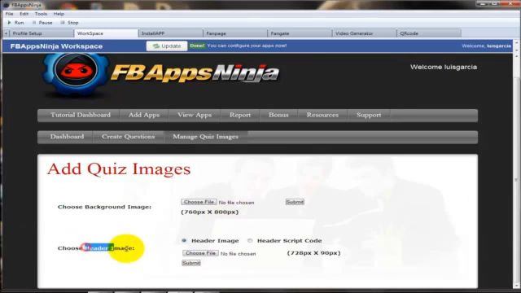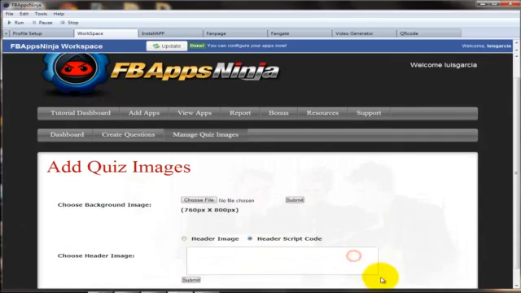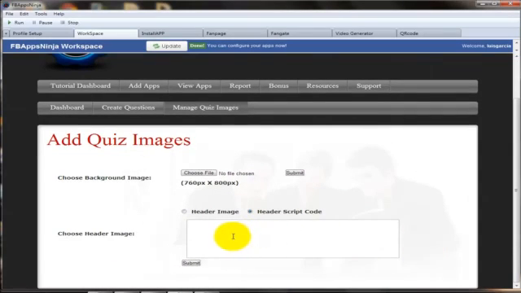Also, to choose your header image, you can choose that in this component here where it says header image, and you can choose that within your computer. And we also have a header script code. So if you click on this little circle here, this opens up here, and this allows you to copy and paste an HTML code of your header image code. And just know in that header image you can also put a link where a person can click on the header image, and it can also redirect them to another page.